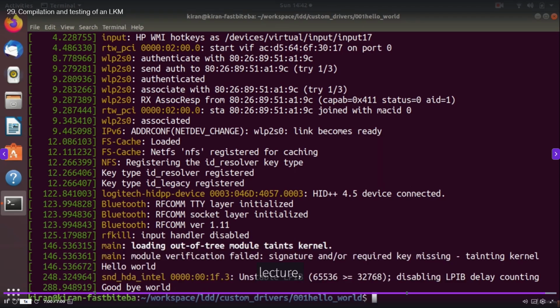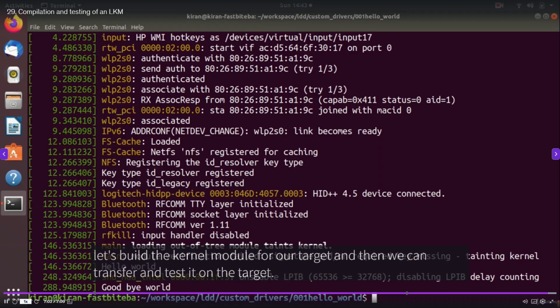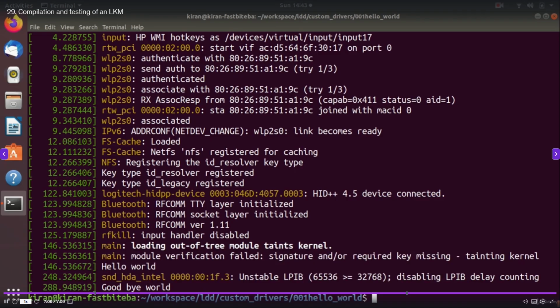In the next lecture, let's build the kernel module for our target, and then we can transfer and test it on the target.